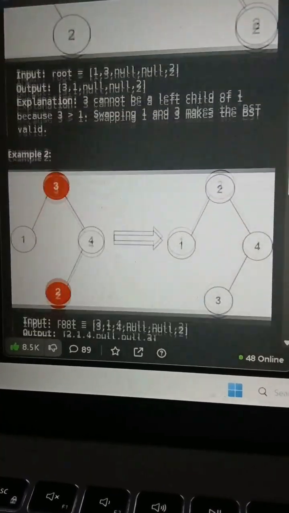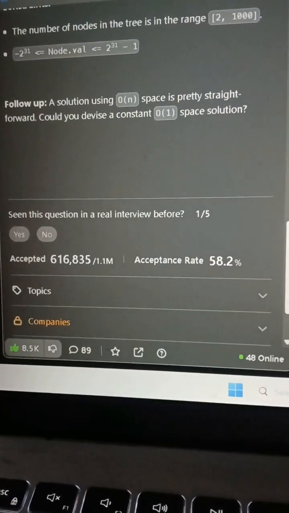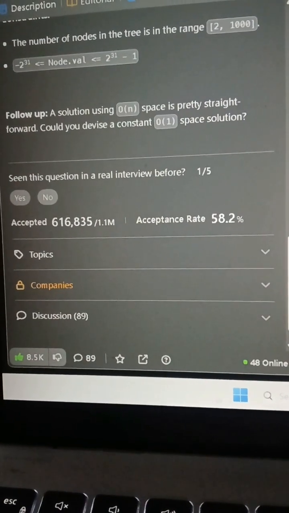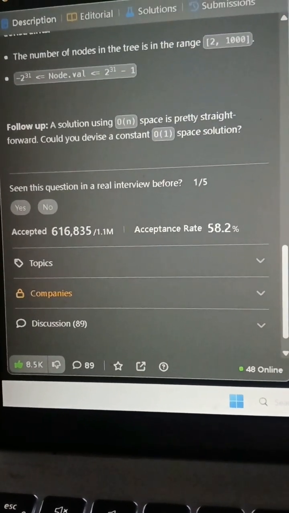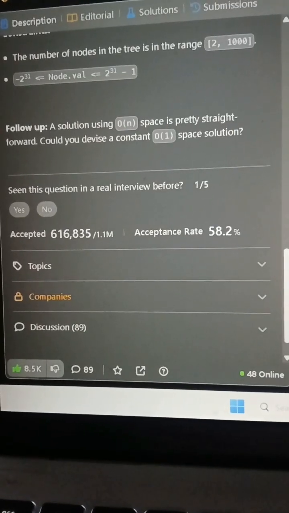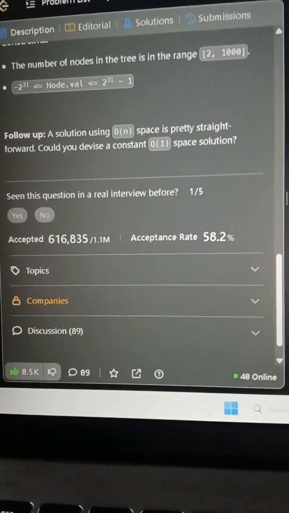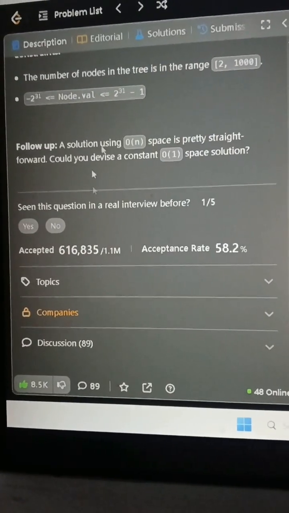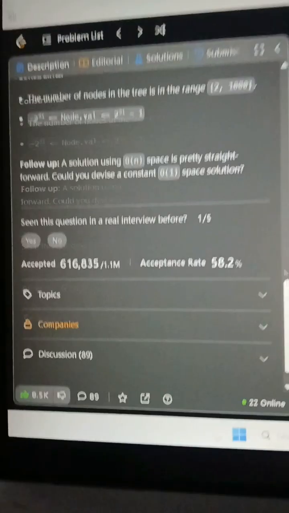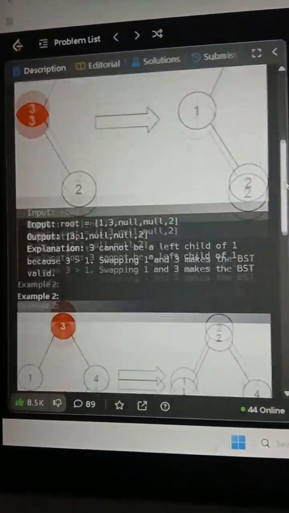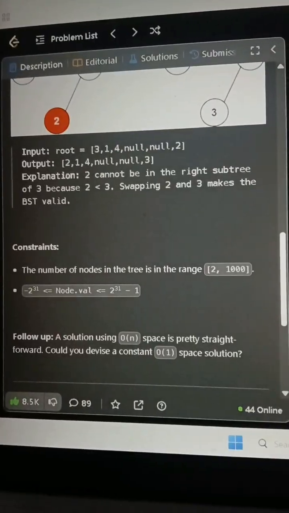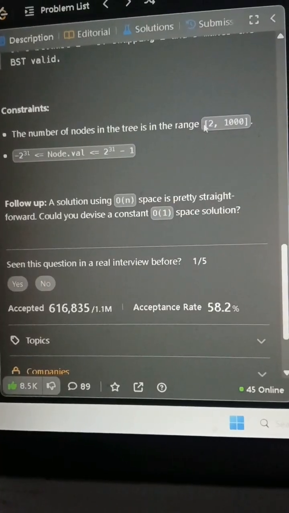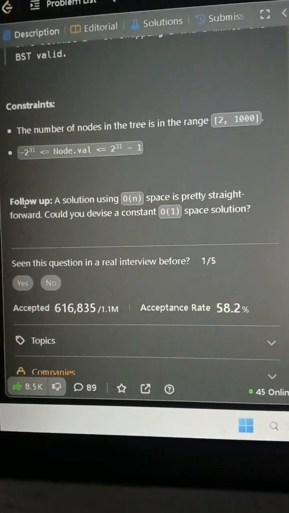We have to first find the pair of incorrect nodes, and then after finding those nodes we have to interchange them. Interchange means we have to swap both the nodes. In the description, there are examples on which we can dry run our problem. And there are some constraints: the number of nodes in the tree, ranges of node values, and a follow-up.